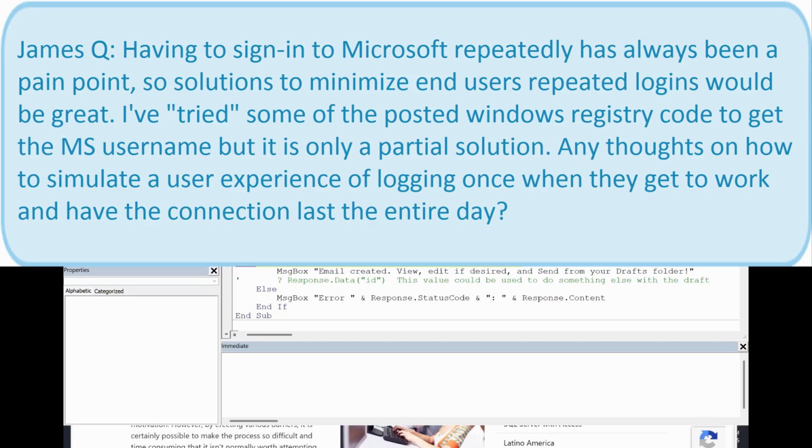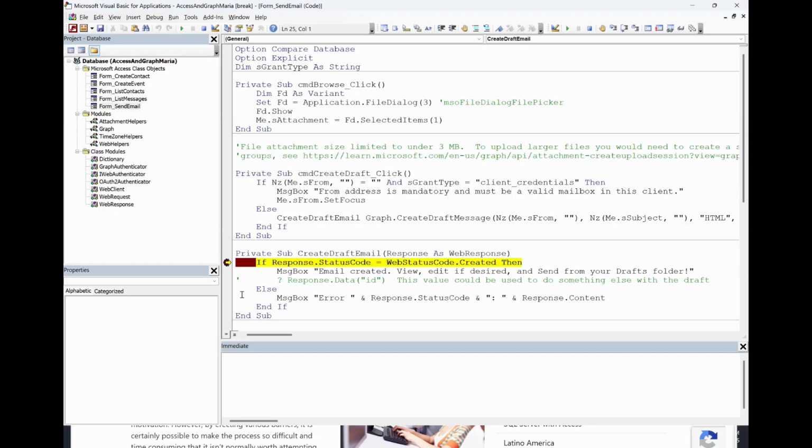There is a concept of a refresh token, and I did play with that, but I wasn't able to get that to work reliably. So I thought that having it kind of self-re-sign in every hour and a half would be a better solution. Now, of course, if you use the app base, then you don't get that.